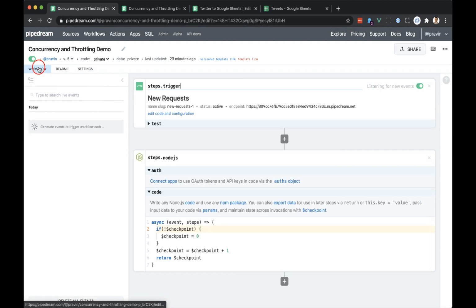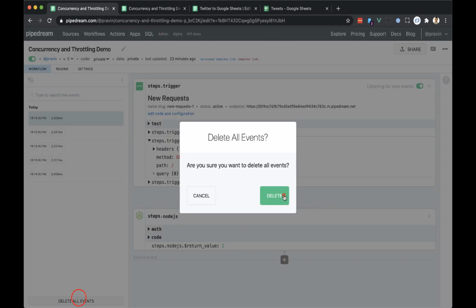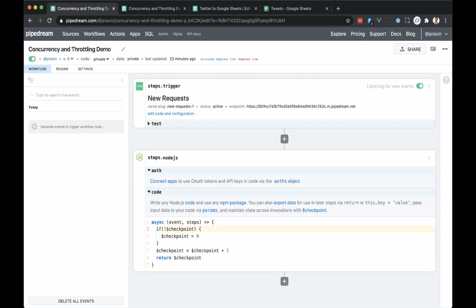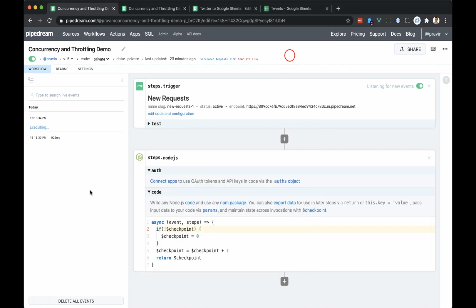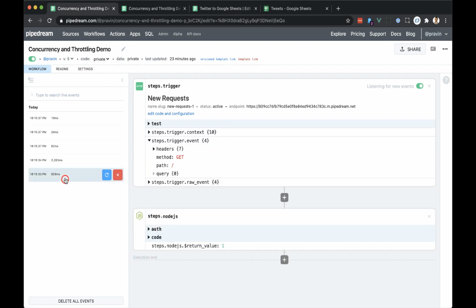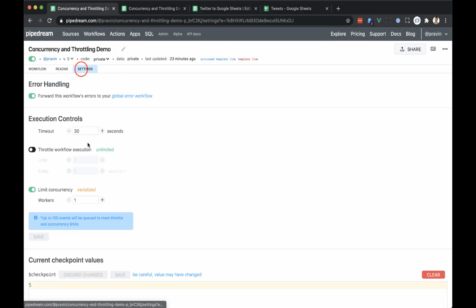For the next test, I'll limit workflow concurrency to 1 worker, which will limit the workflow to processing 1 event at a time. What happens behind the scenes is that Pipedream queues up the events and triggers the workflow in the order in which the events are received. Since the execution is now serialized, I avoid the race condition, and $checkpoint is incremented from 1 to 5.